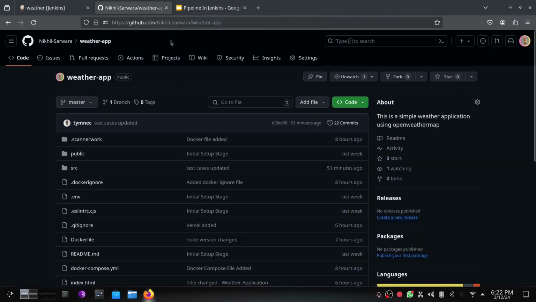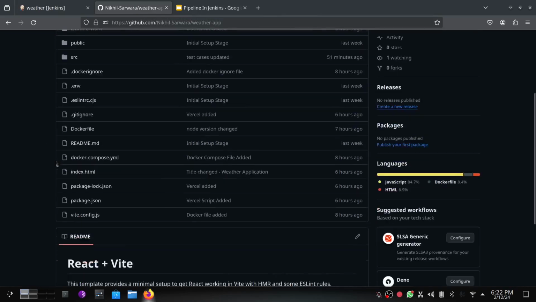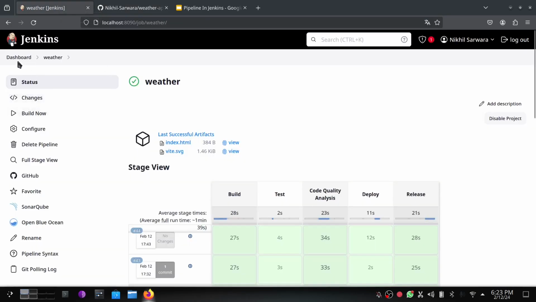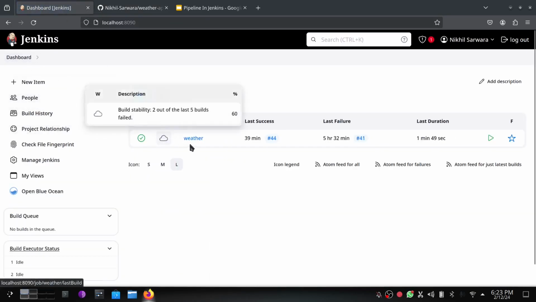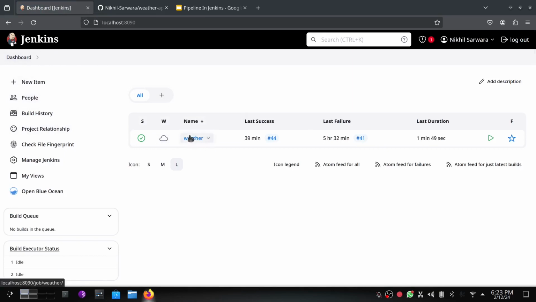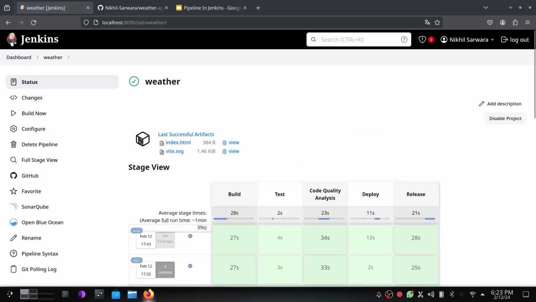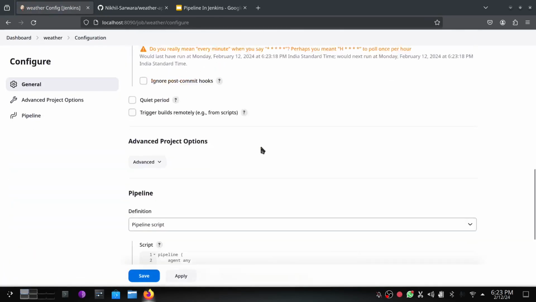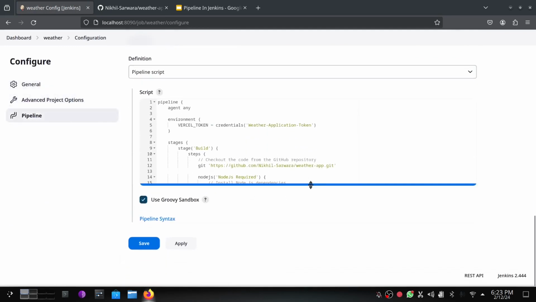Now let me show you the repository. So this is my weather application GitHub repository. This is the code for my application. This is my pipeline project. Let me show you the pipeline. Just a second.